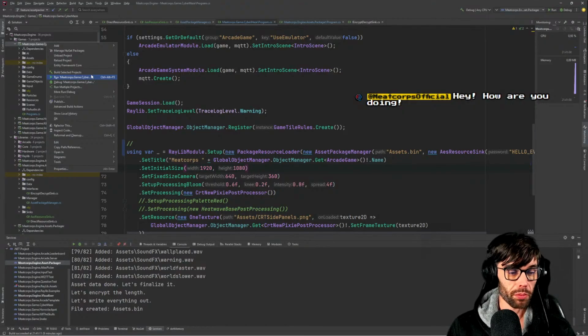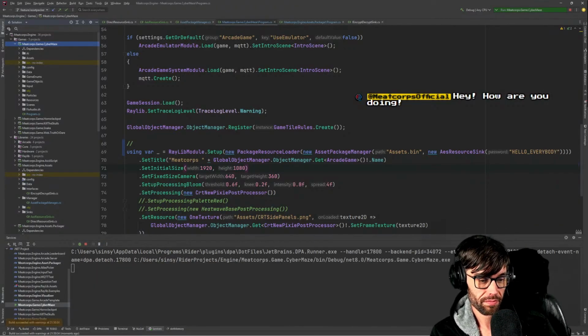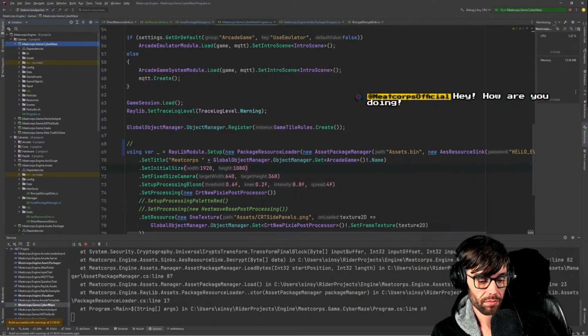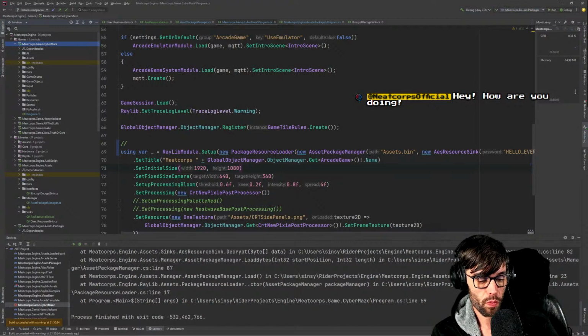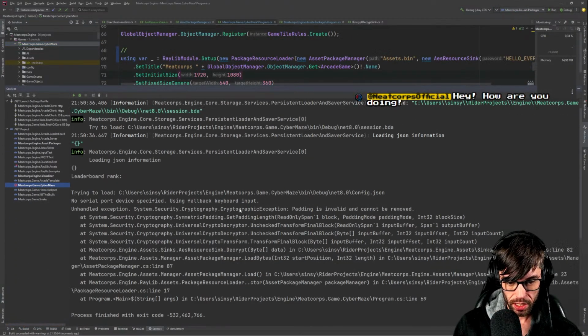With my luck, most of the time, it's not going to work the first time. Especially not in live streams. Nope. It broke. Oh boy. The padding is invalid and cannot be removed. Get padding length.